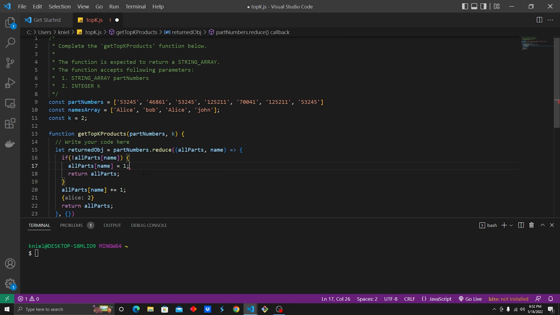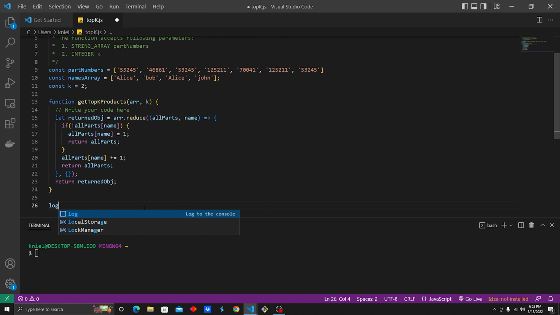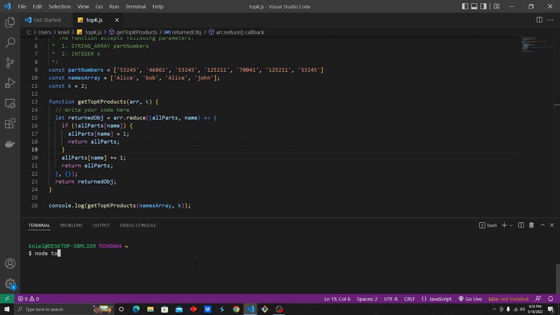So we'll print this out here real quick. We need to return the returned object, and let's just rename this so it's not redundant. We'll do R. So now we want to go ahead and console log get top K products, and we're going to insert the names array and the K. And we're going to save it, and now we can do node topK.js, and there we go. This is exactly what I was describing right there.